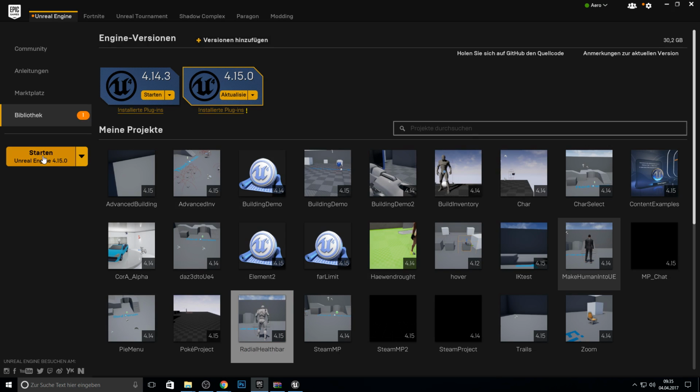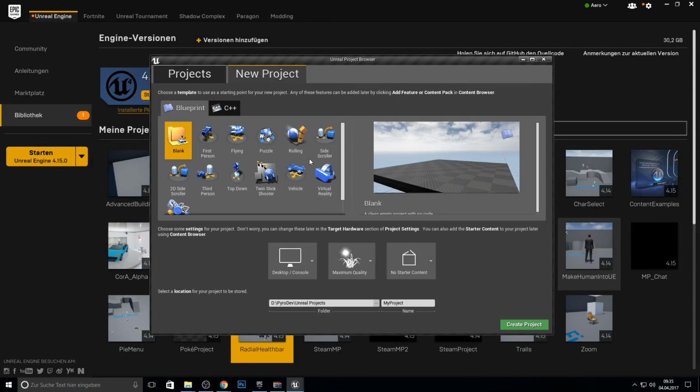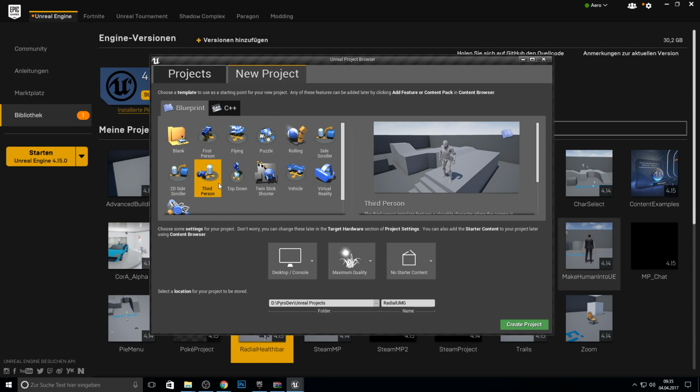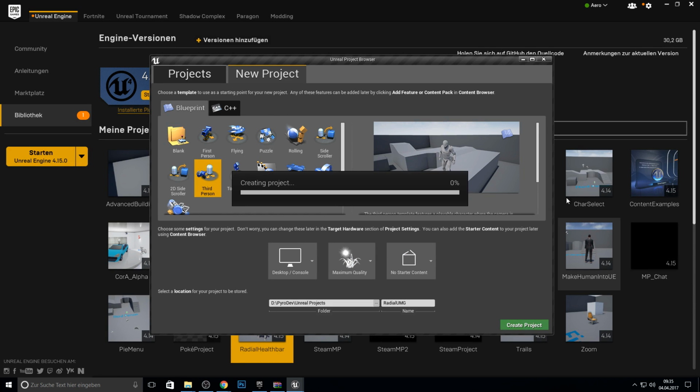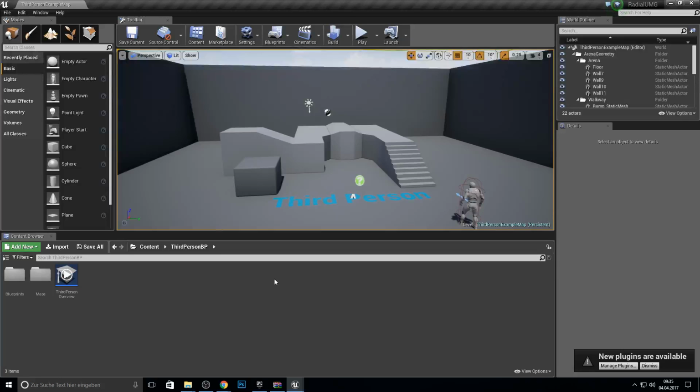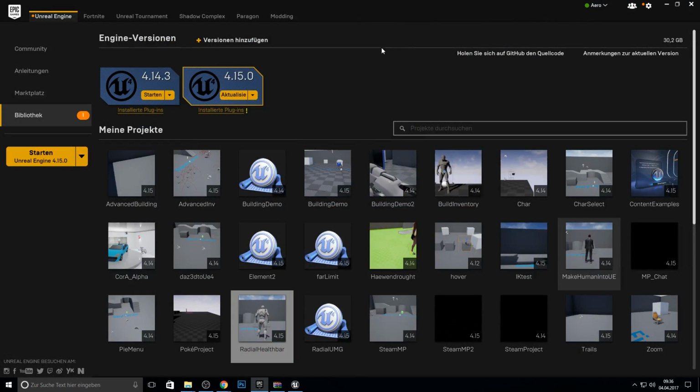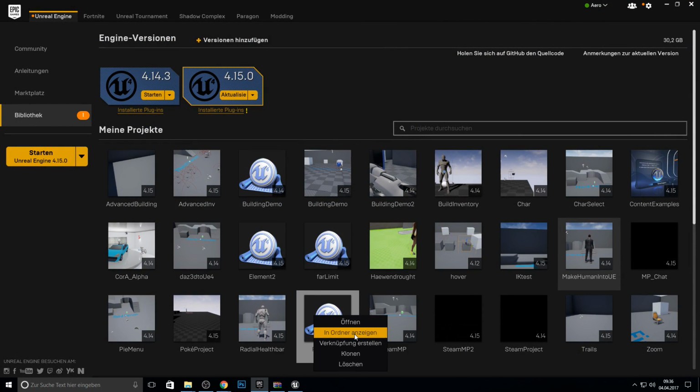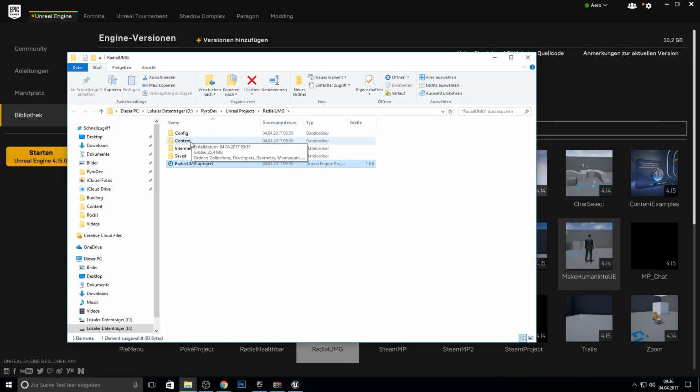Then let's create a new project. I call this Radial UMG without spacebar here. And let's use the third person. Once it opened, you just have to close it again. Then click on the project, right click, and show the content folder.